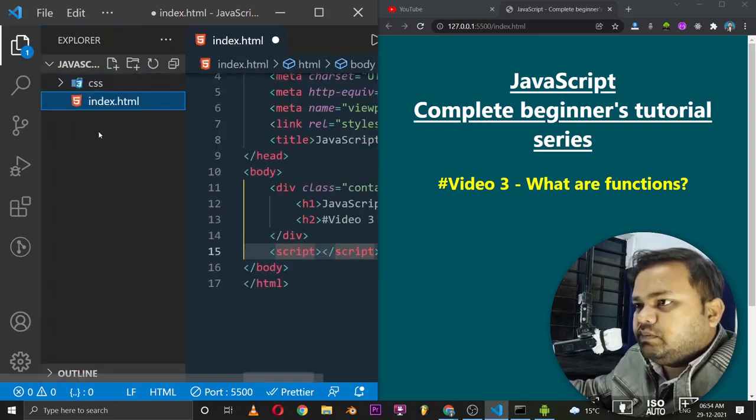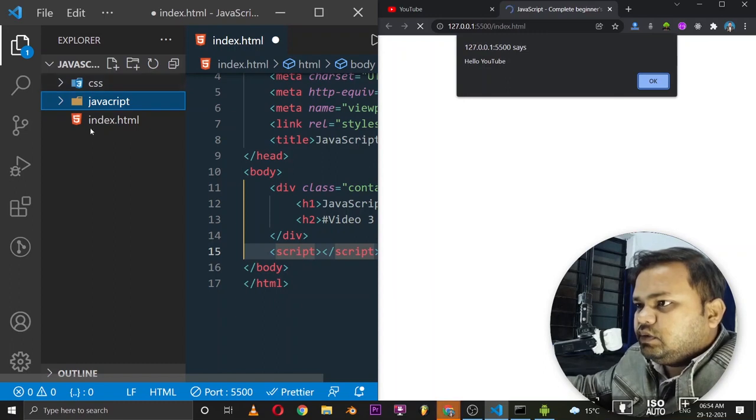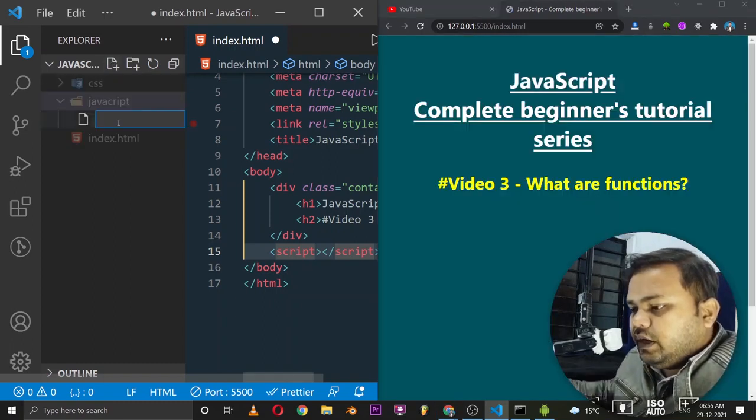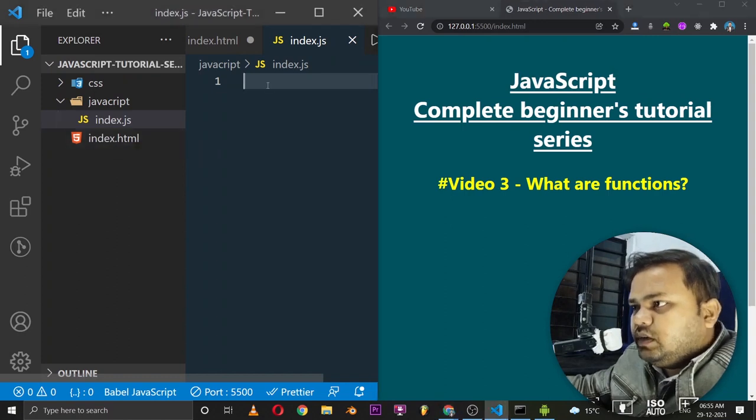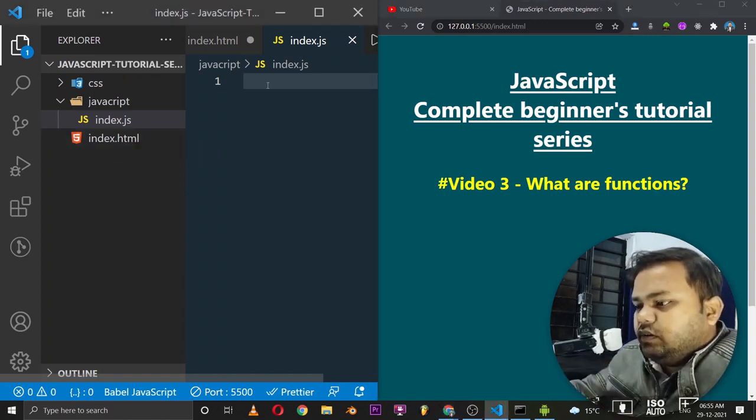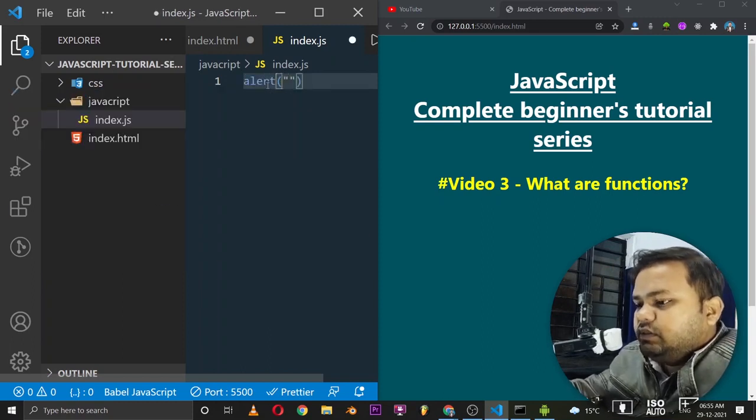So I'll open up my Explorer, and inside JavaScript folder, I will create a new folder and I'll call it JavaScript. And inside this folder, I will create a new file and I'll call it index.js. You can call your file anything you want. Now in here, let me write an alert message just to make sure that everything is working properly.